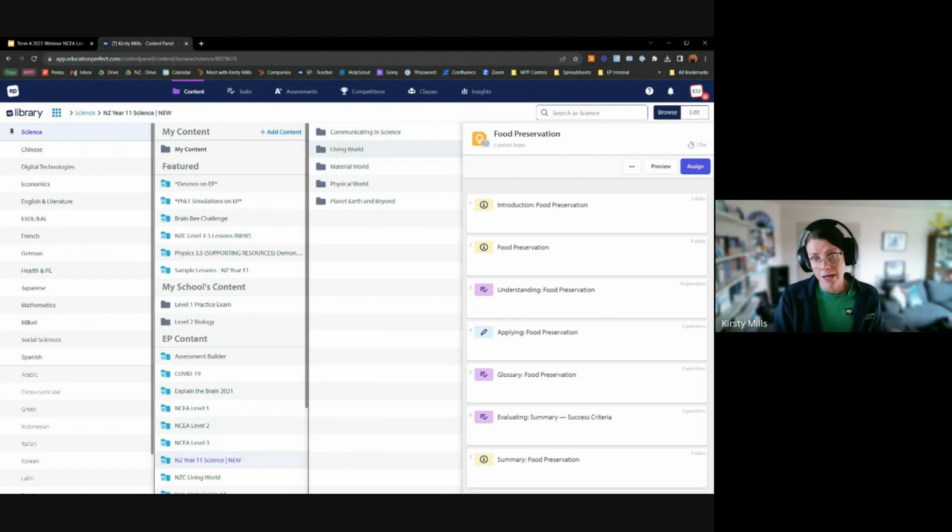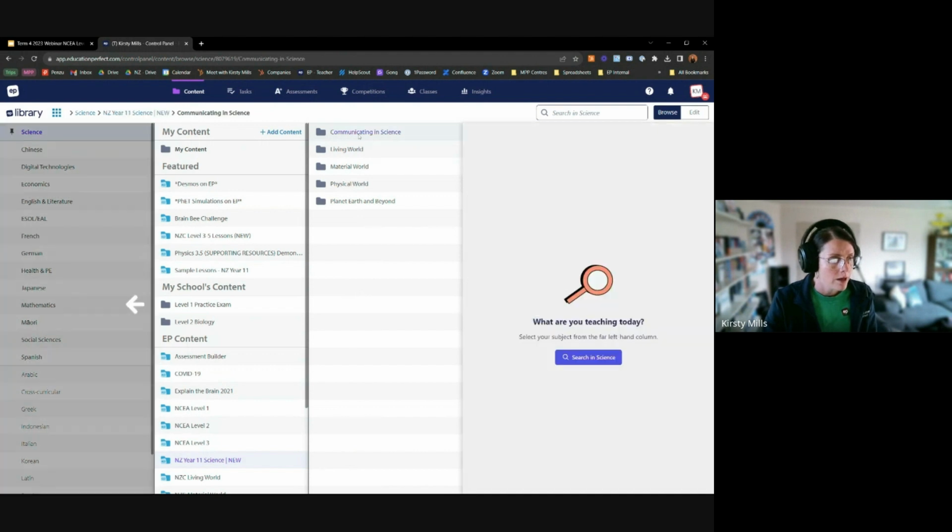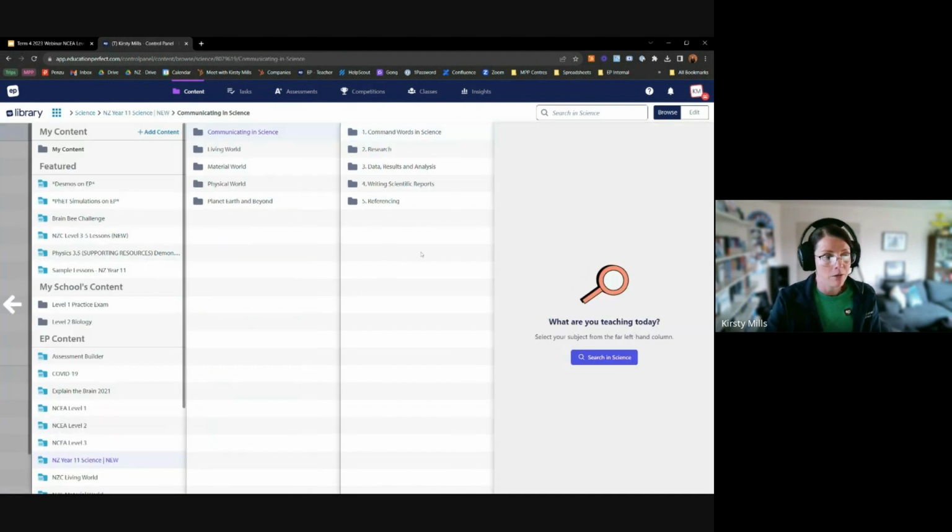It allows you to pick out things that follow themes and ideas with an overarching communicating in science to cover a lot more things that fit in within nature of science and overarching skills, such as if you are doing research, data, reports, and referencing, you can find all of those communications in there. So if we take a quick look at some of this arrangement, you'll see that Living World, for example, is organized into subtopics.